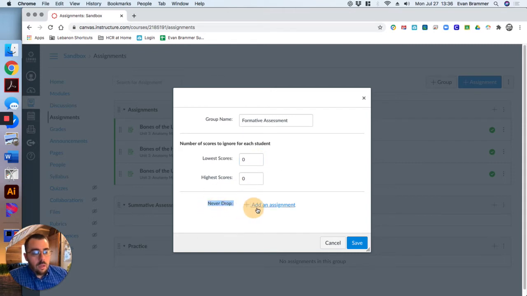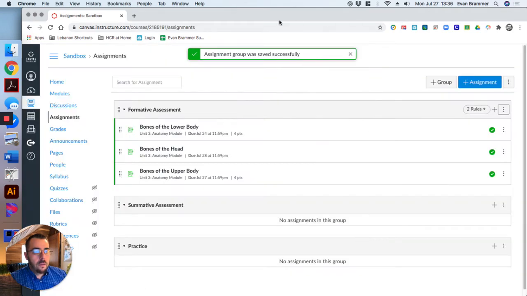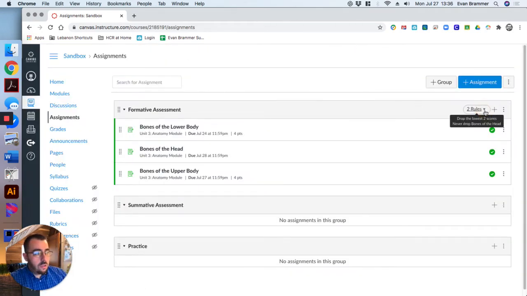As well, let's say that I want to set the lowest 2 scores, we're going to ignore those, but I want to make sure that one particular assignment is never dropped. So, bones of the head, I never want that one to be dropped because that's really important. I can do that. So then I'm just going to go ahead and click Save. Okay. So either way, you notice here now it says 2 rules, and tells you what those rules are. And again, I can go in there, edit, and take those rules off if I wanted to.